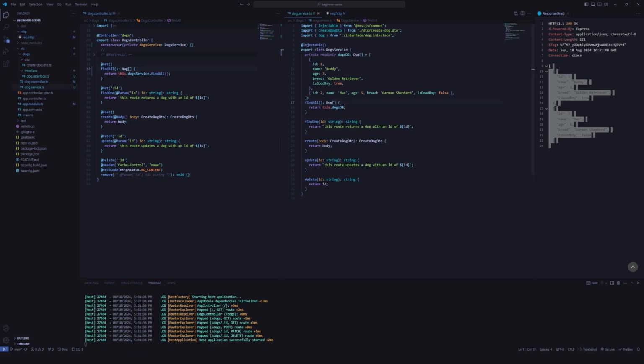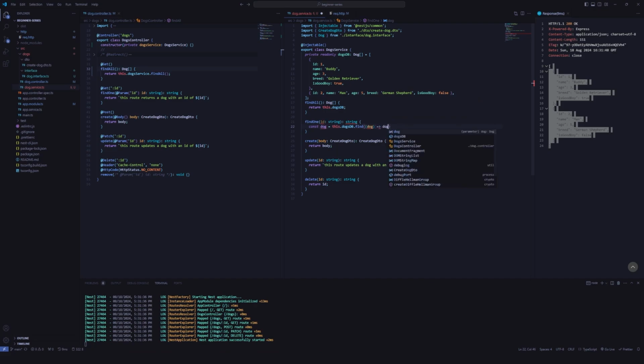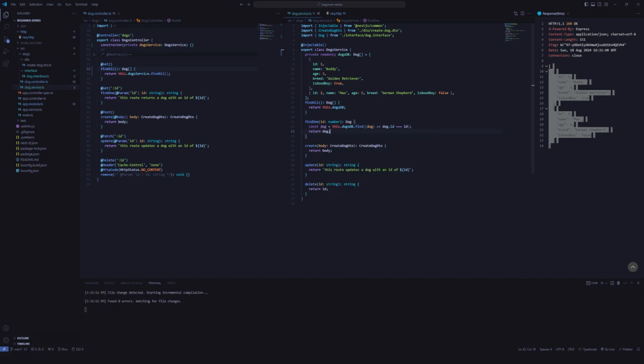Let's now do the find one. The find one will have a const dog, which will be a find of the database. So this.dogsDB.find, and we will find a dog where that dog ID is the same as the ID we pass here. But now we have, once again, TypeScript errors, which is good because TypeScript has a purpose. And this will return a dog. And instead of a string, the ID will be a number, so the find works. We can now return the dog. And that's it. This is a find one.